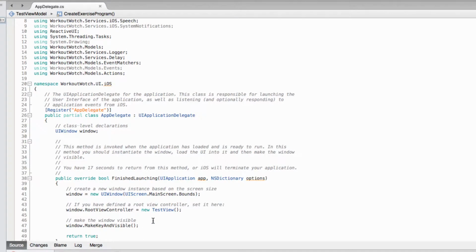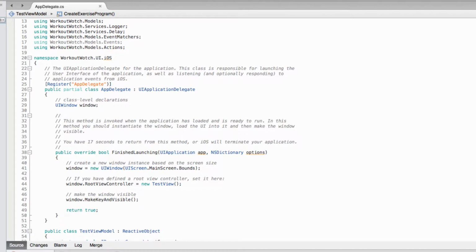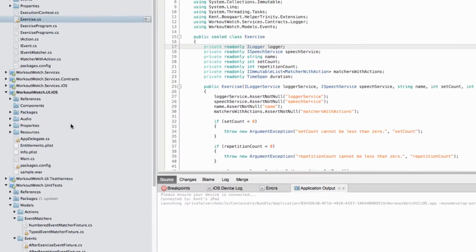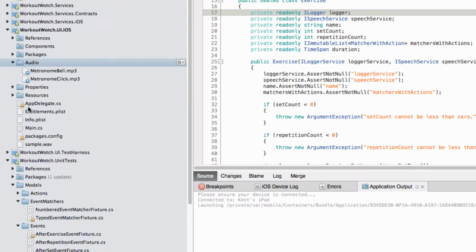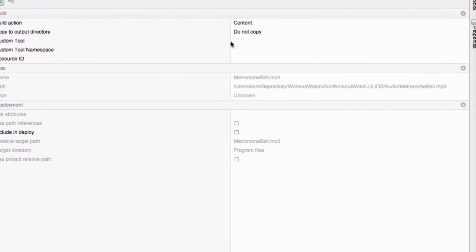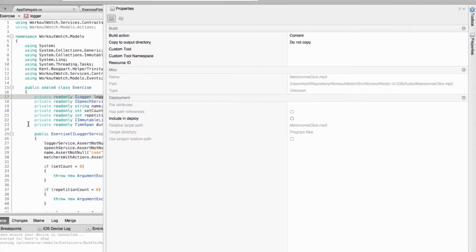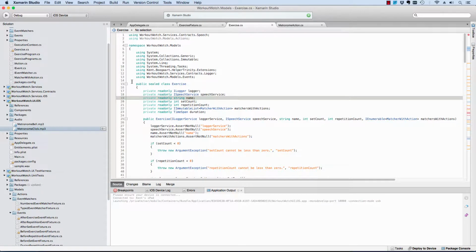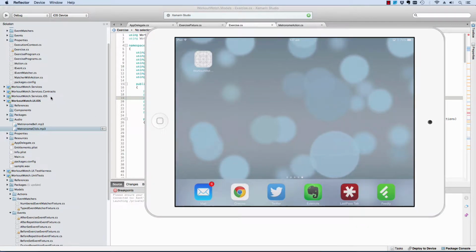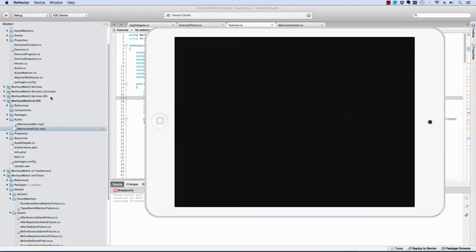Now, in order to show you this running, I'm still not having any luck with speech working in the simulator, so I have to run this on my actual iPad. And just before I run this demo, I want to point out that I've added 2 audio files here, MP3s, one for the metronome bell, one for the metronome click, and the properties are build action as content. So that's that. So now let me run the app on my iPad and play back the exercise program to you, or at least part of it.